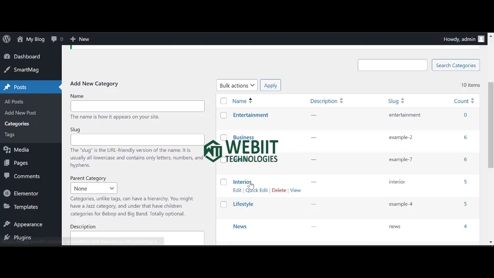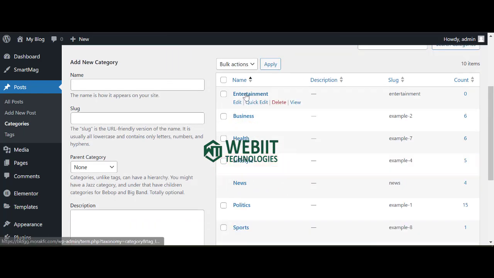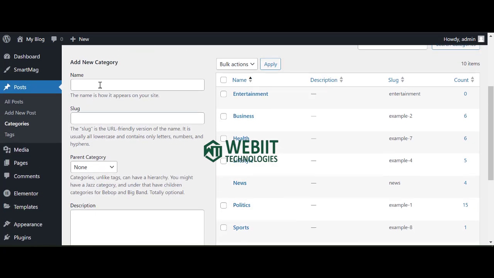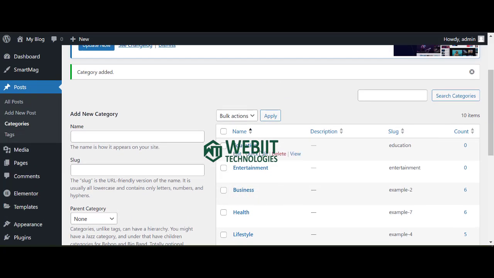If you want to add more, you can as well add. I can delete this. Interior. What else again? I have entertainment, business, health, lifestyle. Now let me add one more. Education, very important. So select that, copy. So this is how to add categories and create your own categories. Very easy.